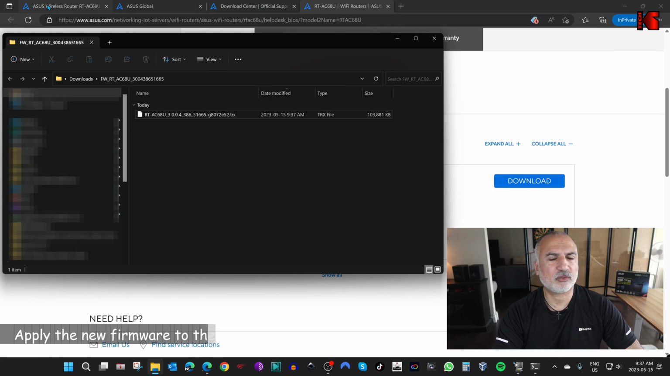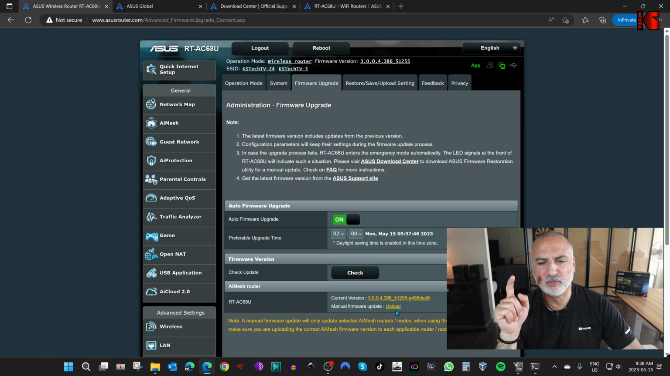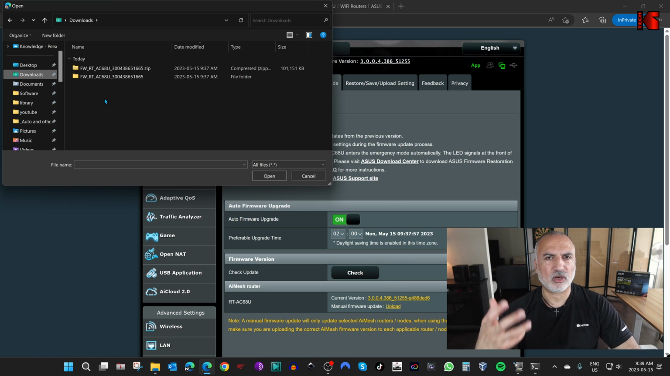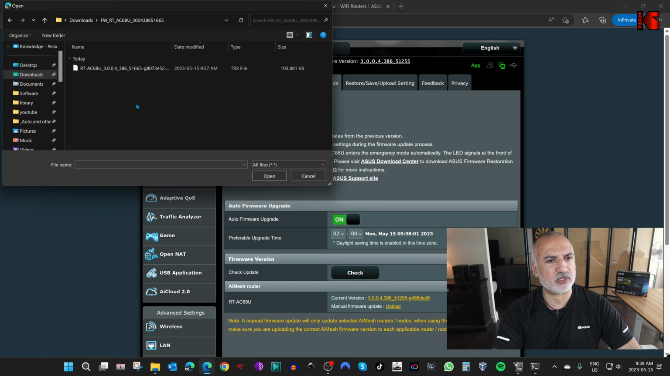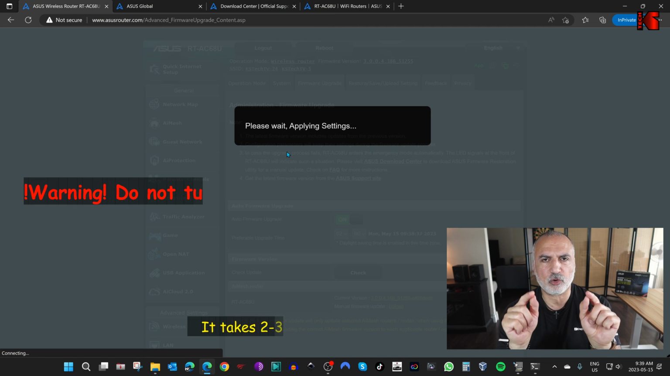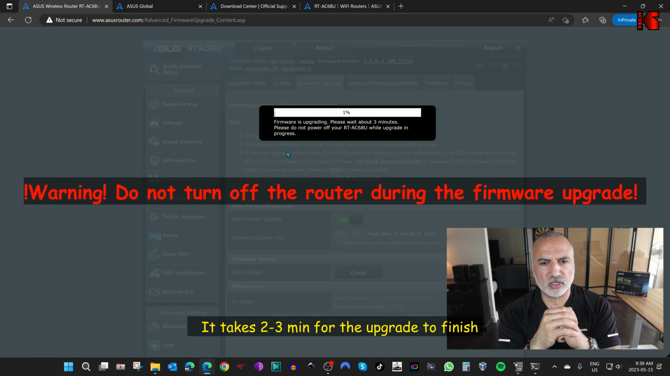So now we need to go back to the admin page of the Asus router to upload this new firmware. And near the bottom of the page, you have the upload link for the new firmware. So click on upload here. And you need to browse to go to the downloads folder where you downloaded the firmware, and this is where we extracted it. So double click on the folder here and then choose the latest firmware and then click on open. And here the latest firmware is being applied to the router, and make sure during the firmware upgrade not to turn off the router, otherwise it might be damaged.